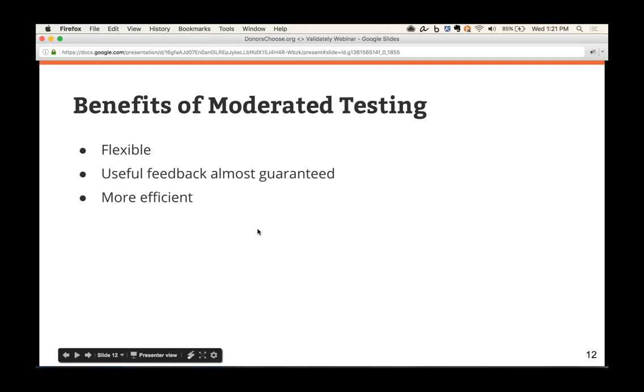And so I've therefore found that it's just more efficient. I can schedule sessions with people even before I'm sure exactly what I'm going to be testing, because I know that I'll have something to test.